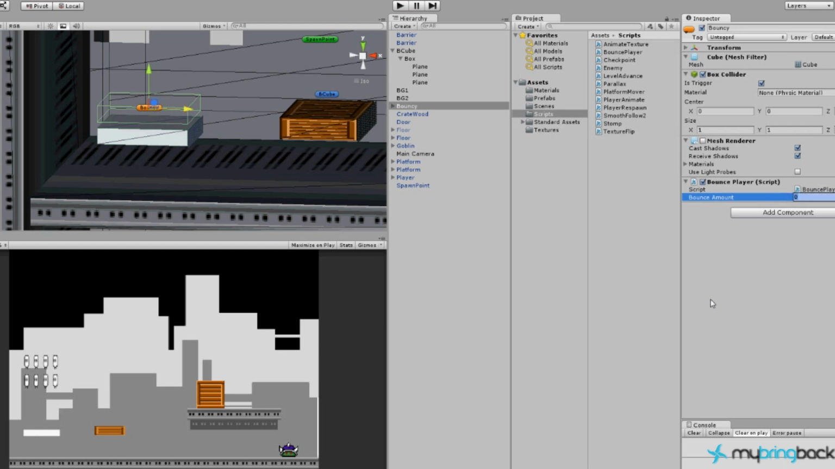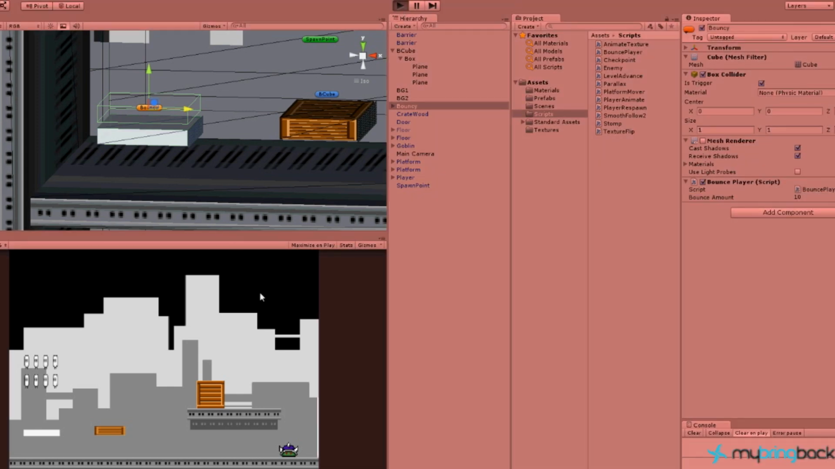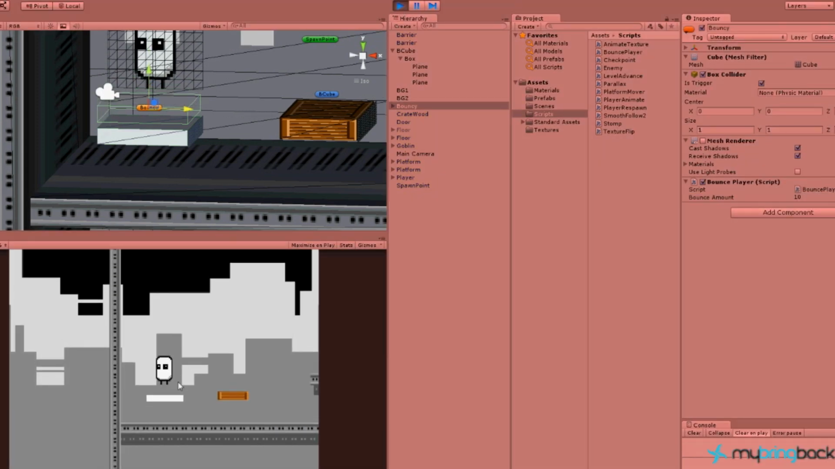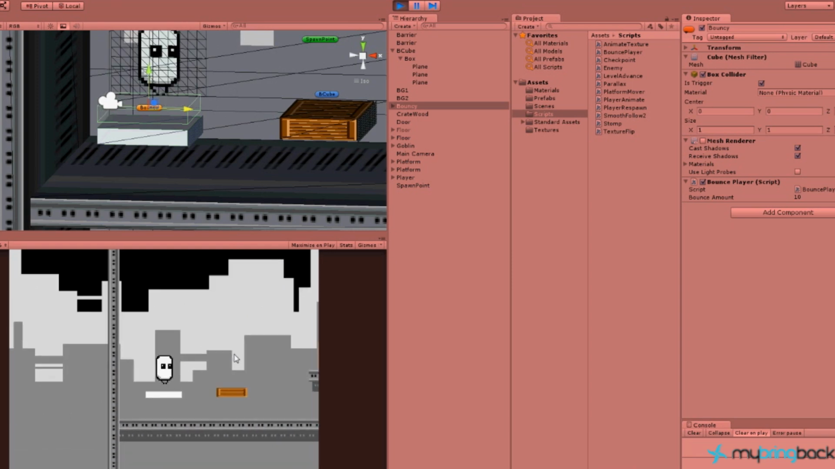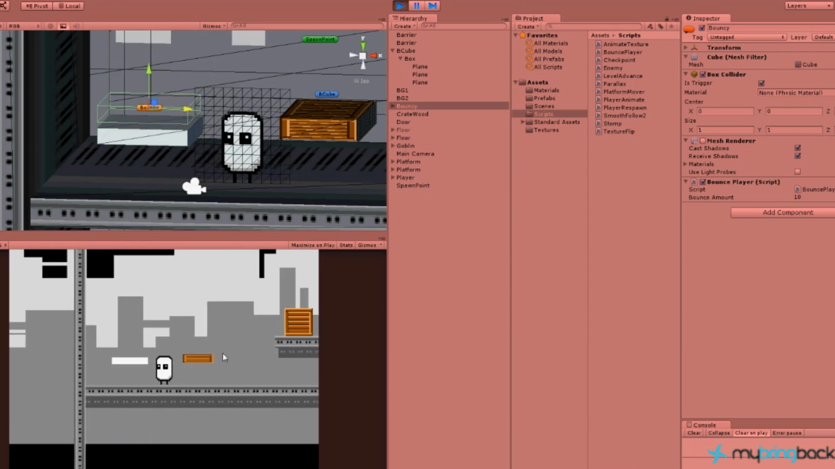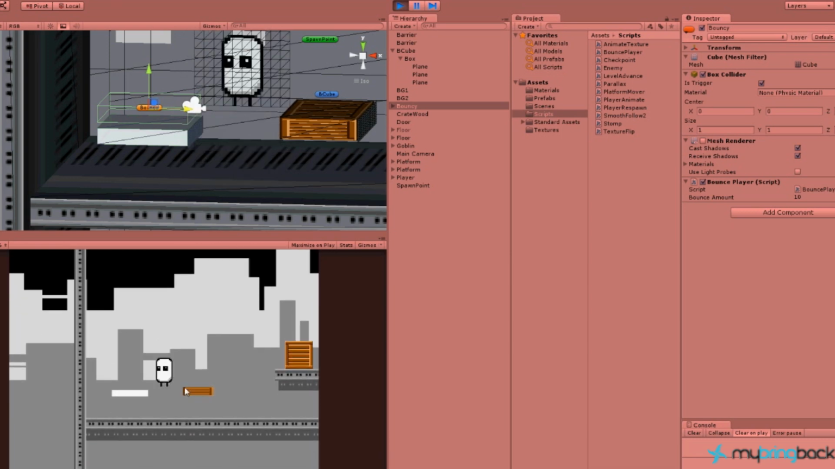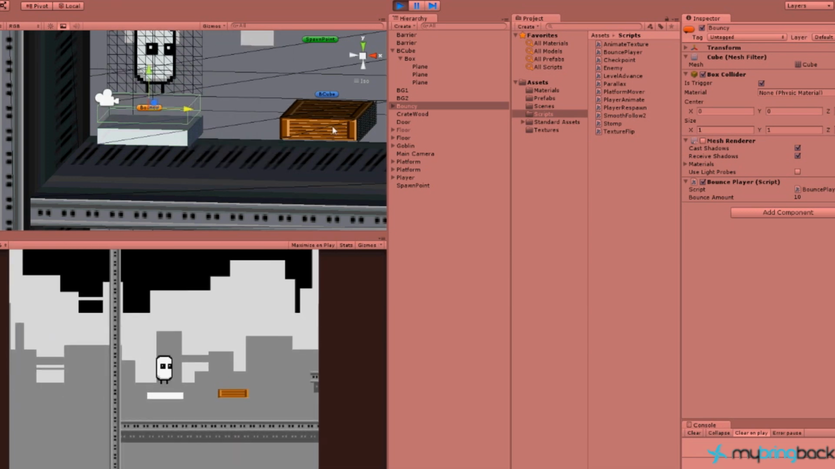So let's go ahead and change that bounce amount. Let's make it 10. All right. So now if we play, he just sits there and bounces. It looks more like a glitch than a bounce, but there you go. So our normal player's height when we jump, I'd say that's probably about 30 or 40.